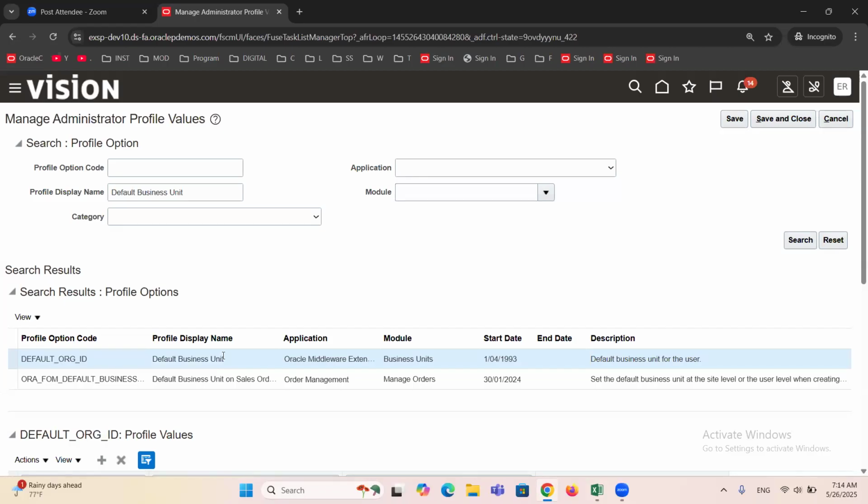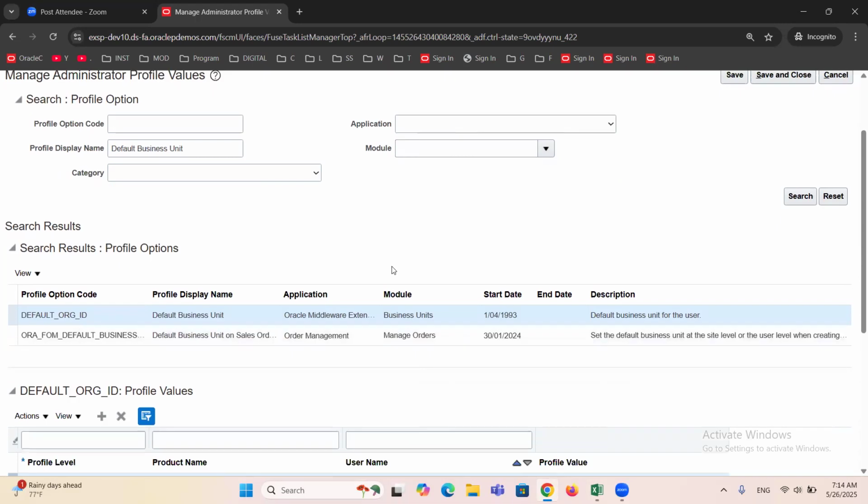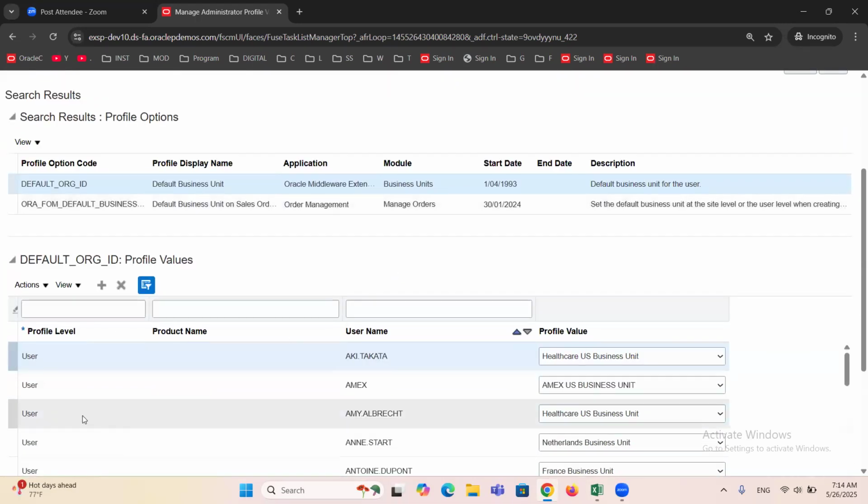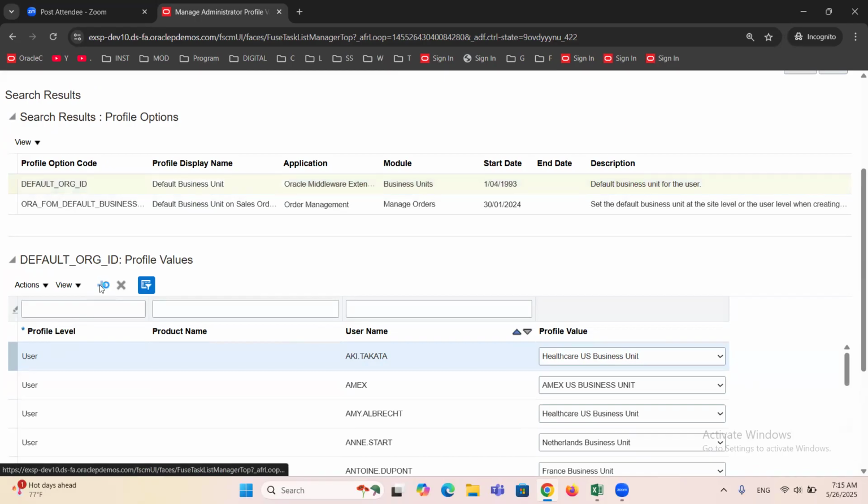So select the default business unit profile option and scroll a little down. Here we can set for which user, which BU system should display. As of now, our user is able to access many BUs, but no BU is default. Click on plus icon.